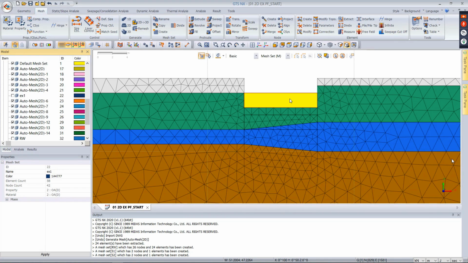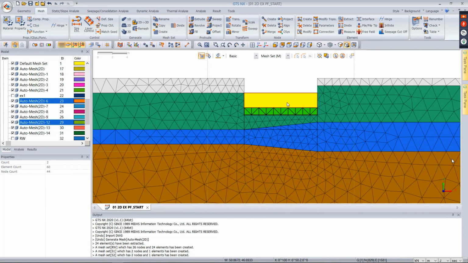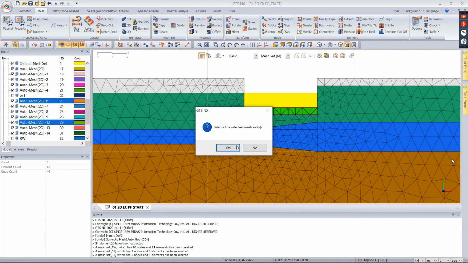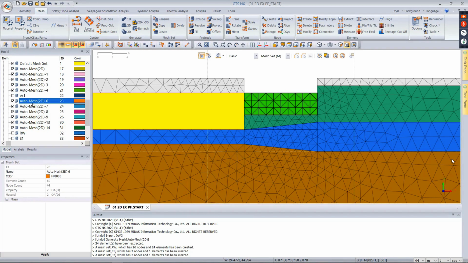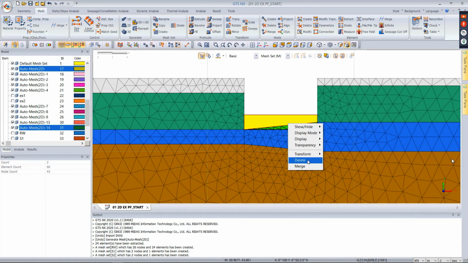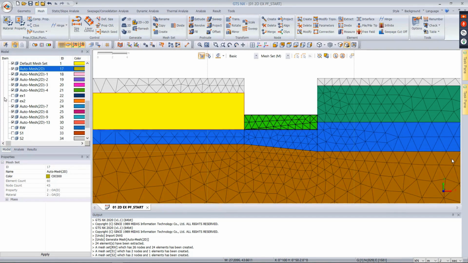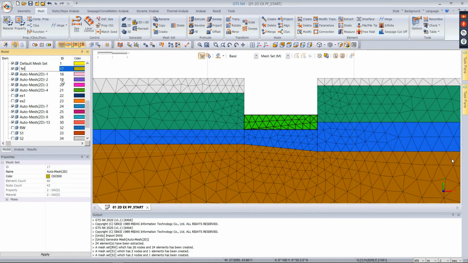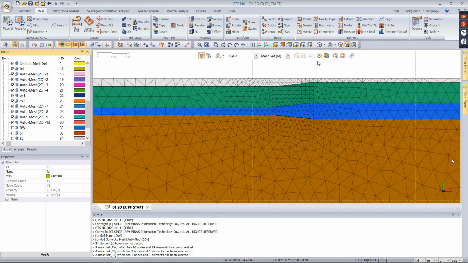Okay. And this one is the second excavation, so change the name. Okay. And this one is the last excavation, so the final excavation level. Right.